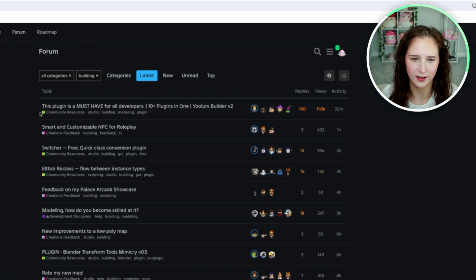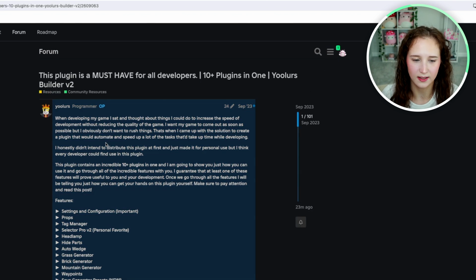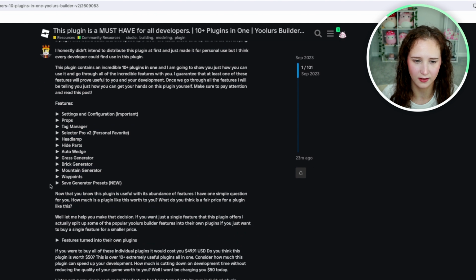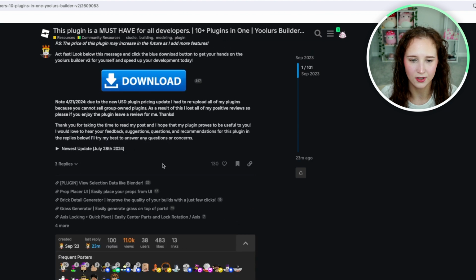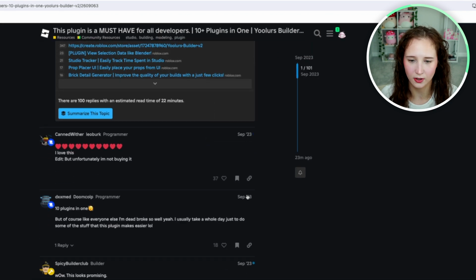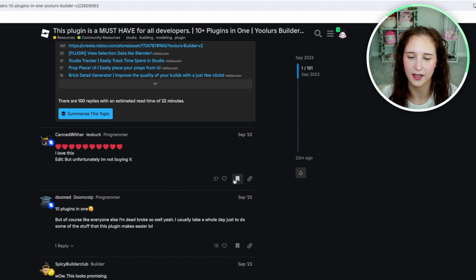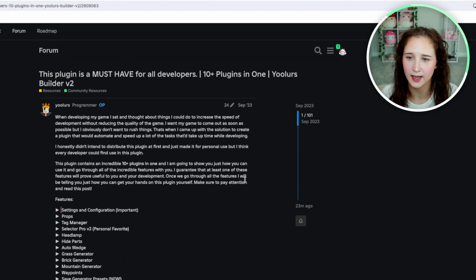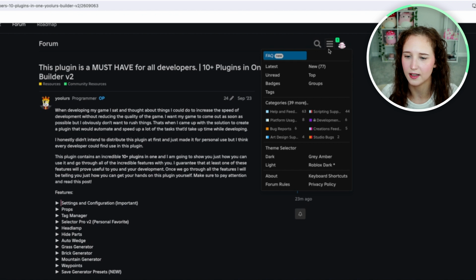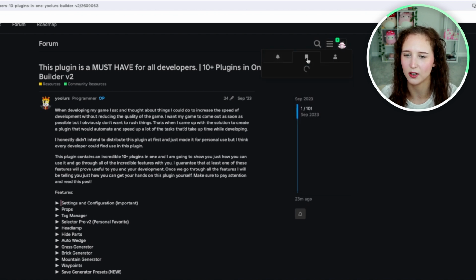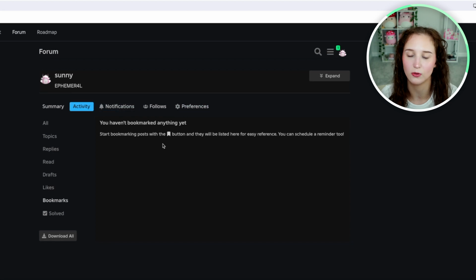So this here is one that says this plugin is a must-have for all developers. If you click on it, it is essentially this person explaining all of these different things, and they have in this post linked a specific plugin with some examples on things that it does, and you would be able to reply here. You can also heart and save and share certain posts if you would like, and you'd be able to find that if you go to your person and you would just click on this bookmarked tab and you could see that. You also will get notifications.